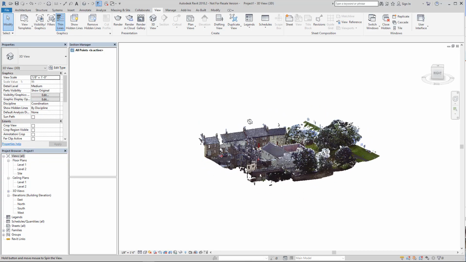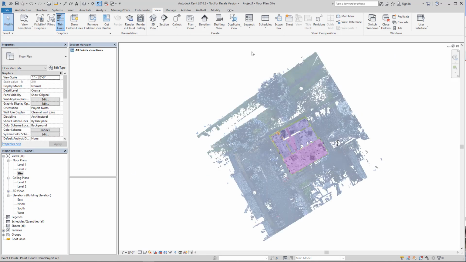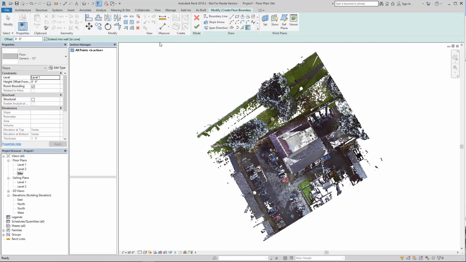We'll switch to a site view in the project browser. We'll go to our architecture tab, floors, and we're going to create a floor for a reference. So we'll use our line tool and just draw a quick outline over a section of the site. When we're done, click the green checkbox. It'll create a floor slab.